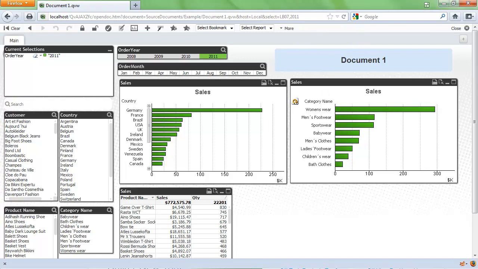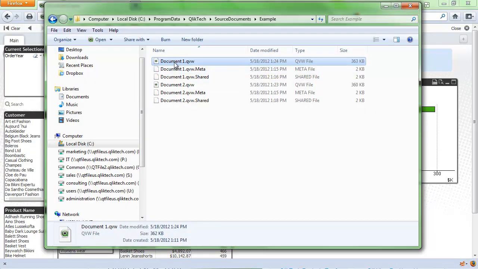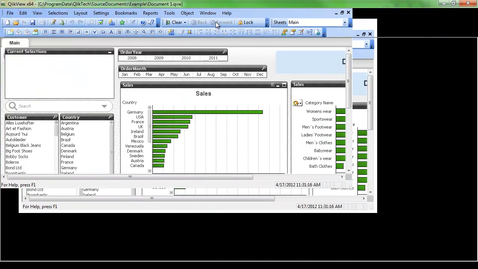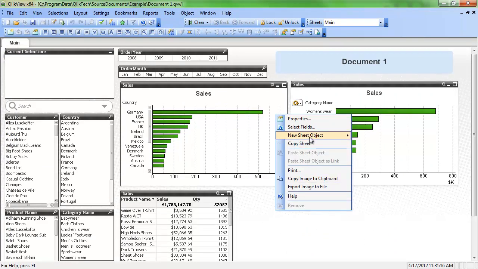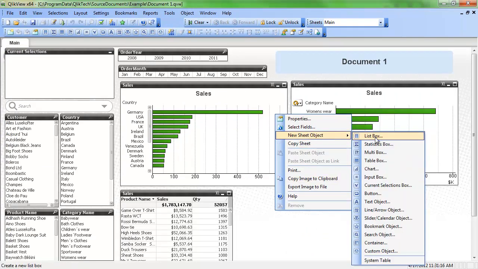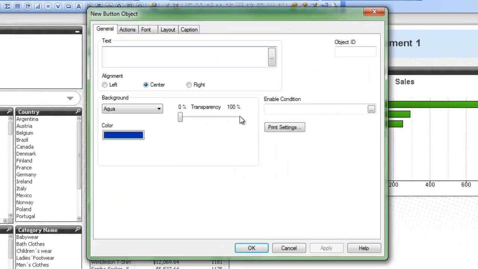So if I go back into the QlikView document itself, the QVW file, we'll open that up. I could create a button down here, and I could have this button open up another document. So we'll create a new button, and we'll call it Open Doc 2.